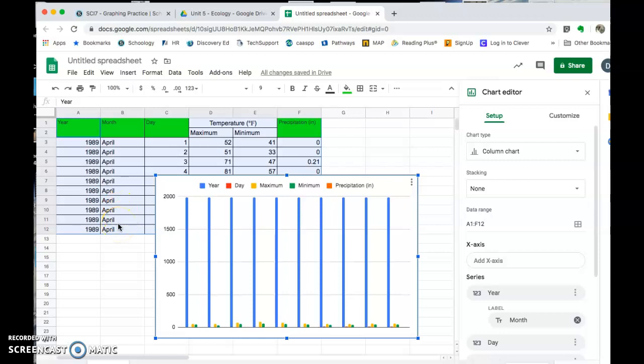to graph. Remember, when we build a graph, our x-axis is the independent variable, which is the variable that we are changing. In our case, what we're changing is the day, and then we're measuring our dependent variables, which are the temperature and precipitation. So let's try this again.